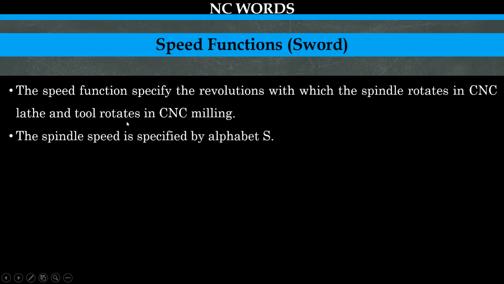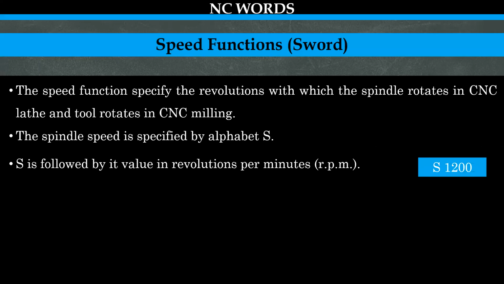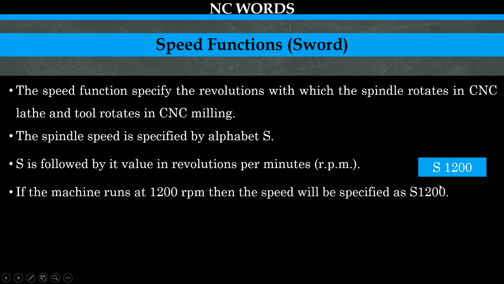The spindle speed is specified by the alphabet S, followed by a number which denotes revolutions per minute, like S1200. That is, the spindle speed is 1200 revolutions per minute. If the machine runs at 1200 RPM, then the speed will be specified as S1200.